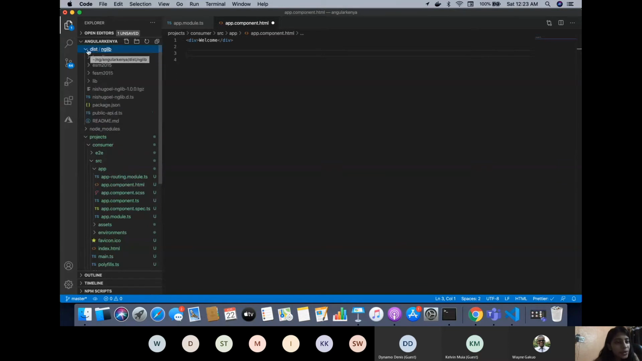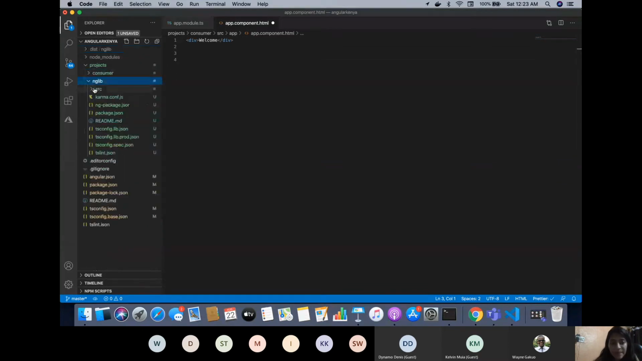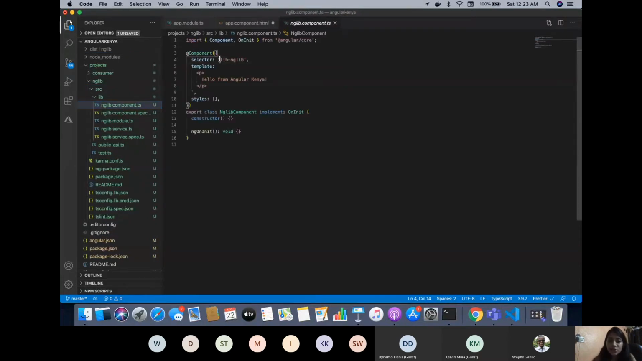You can go to that. You can have a look at the name. So let's go inside the project, which is ng-lib. Let's go to the src folder. Let's go to the lib folder. Let's simply have a look at the selector here. So you see what is the selector? This is the selector that you're going to use on the HTML inside your consuming application.